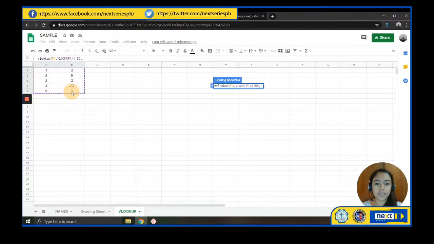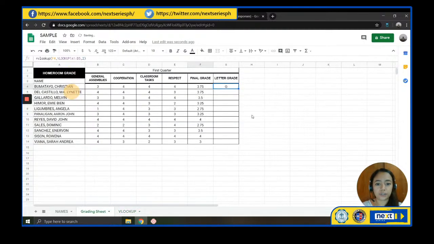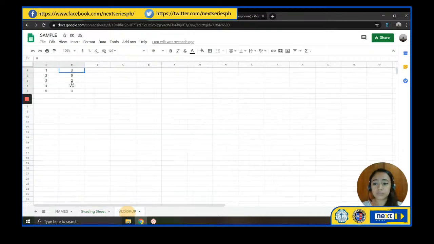Okay, then comma again, then on the last part, you will write which column you will use to convert. So for example, here, I will use column 2 since it's in column B. So this is column 1, this is column 2. So we'll select 2 here, and close parentheses, then enter. If you notice, kahit 3.75 siya, G pa rin yung kanyang letter grade kasi nga, as I mentioned earlier, it can only use the whole numbers.